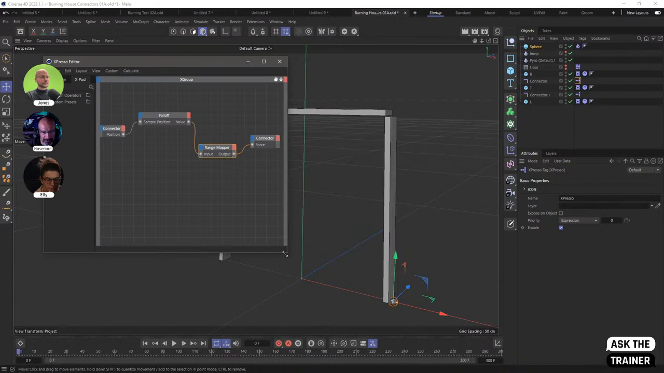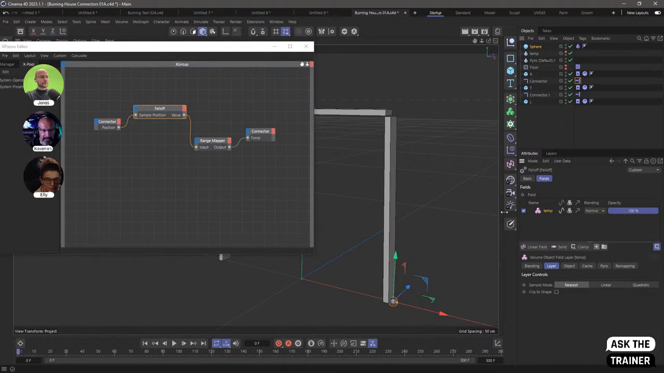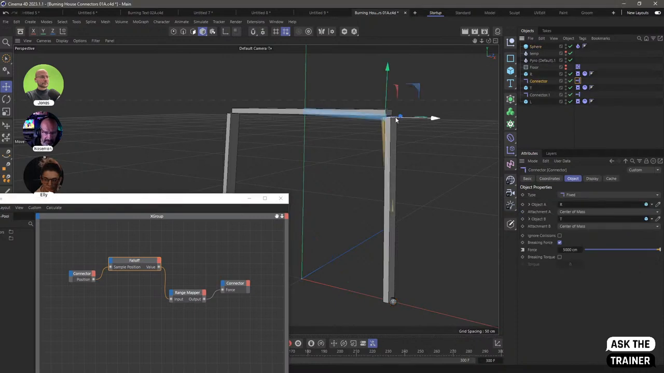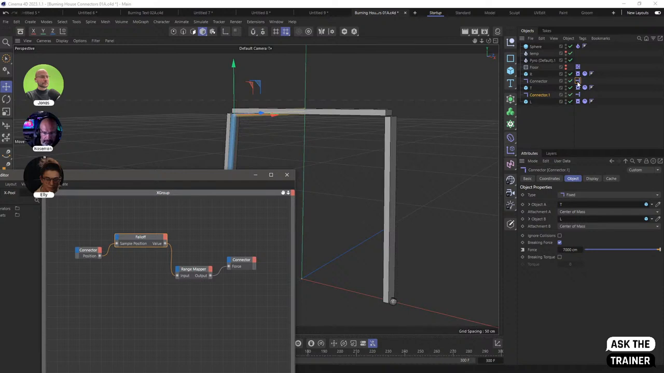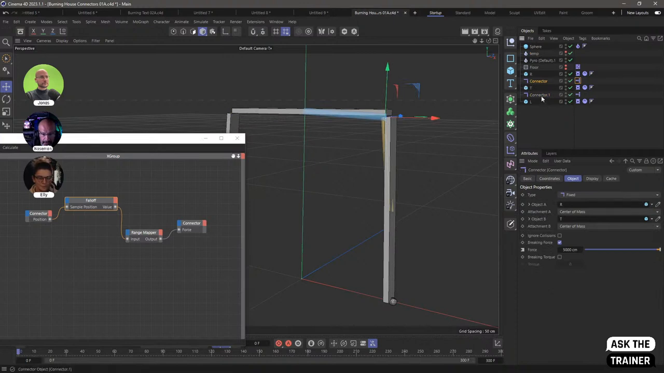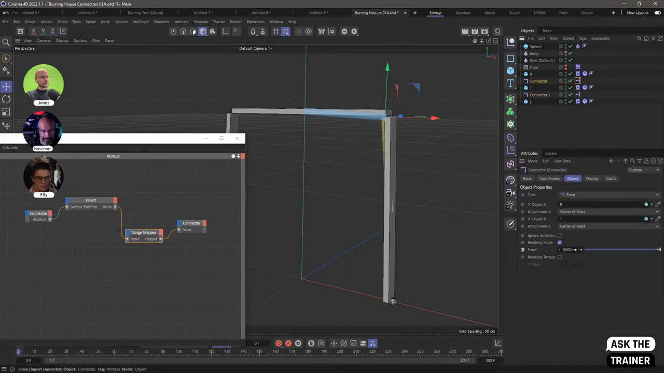What this is going to do is use a falloff node in Xpresso, which is basically a field list. I feed it a position, which is a null. I have the connectors, basically. I'm feeding this position here and this position here in each and every one of my Xpresso tags. It's reading the value of the temperature at that particular connector, and with a range mapper, as that temperature goes up, the holding power of the connector goes down.